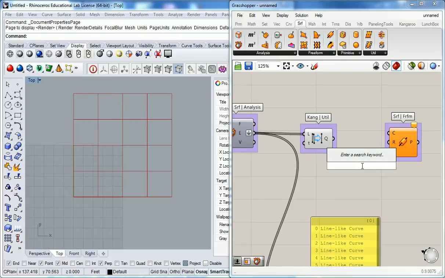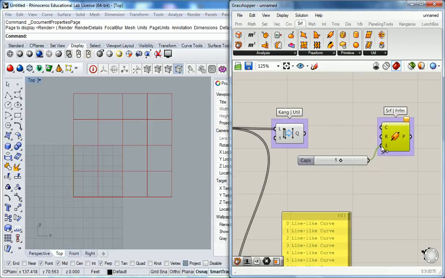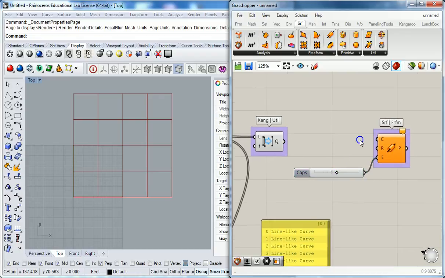So I'm going to make a slider that says 0 is less than 1 is less than 2. And I'll just plug that into E right now. Okay, I don't have to worry about that too much.